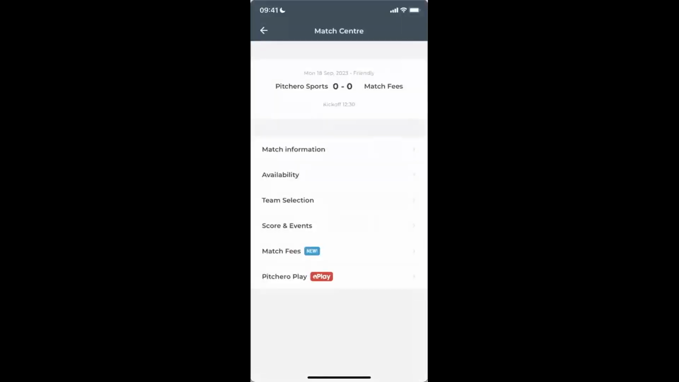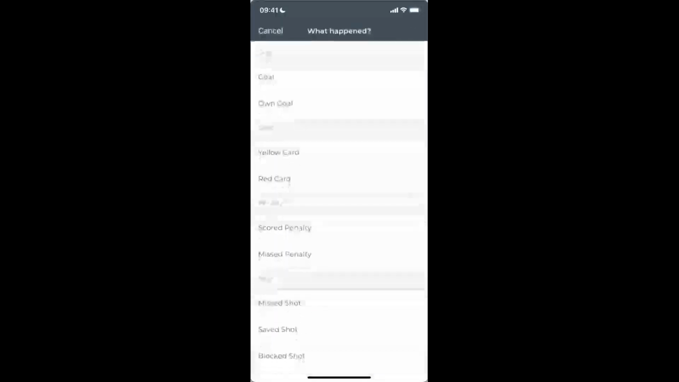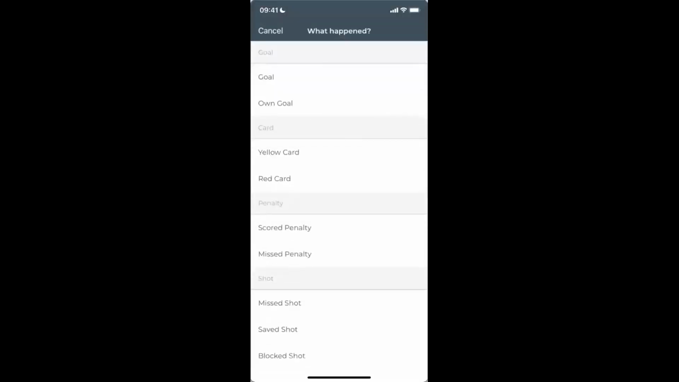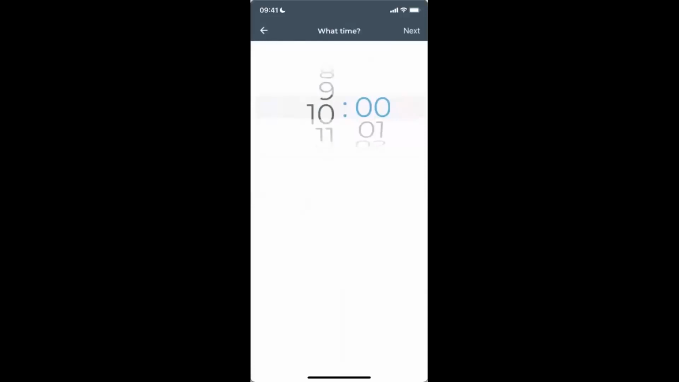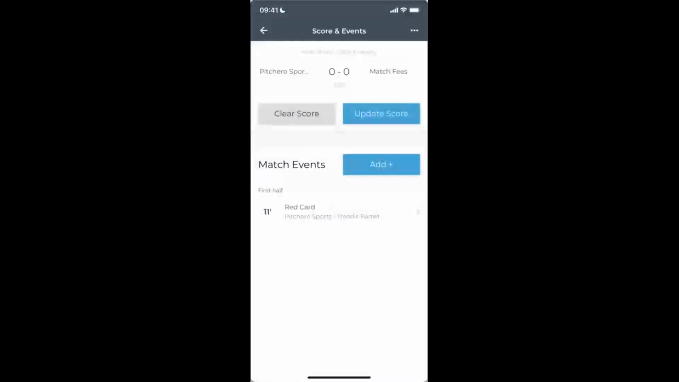Moving on from that, obviously during the actual game itself, you've got the scores and events section. So you can update the score, you can add match events. So within here, obviously this is specifically for football, as this is what that club is set to. These will change depending on what sport you're playing. So obviously for hockey, rugby, cricket, etc., they all change within this. So you can say someone got a red card in the first half, and it was the 10th minute and 15 seconds. It was Pitchero Sports, and it was Freddie. So you can whack that in. You can obviously update the score, add goal scorers, all that good stuff.